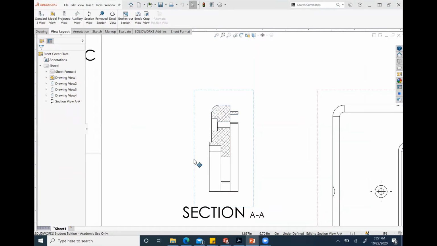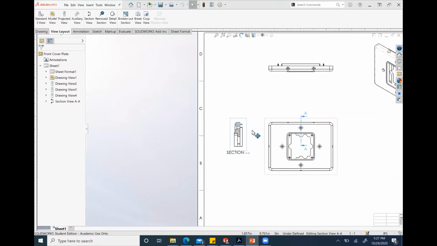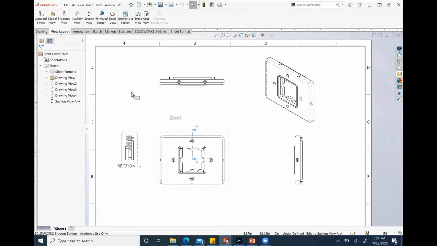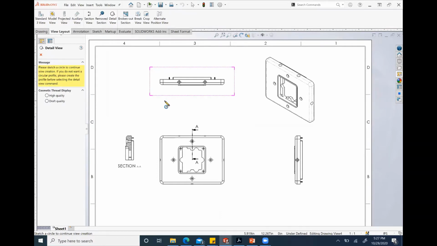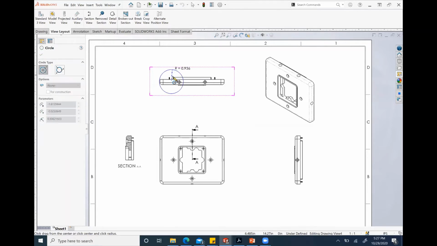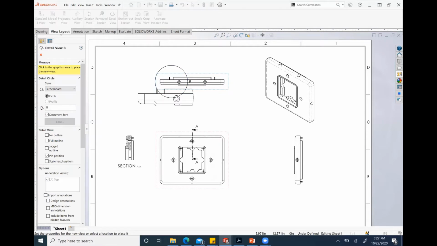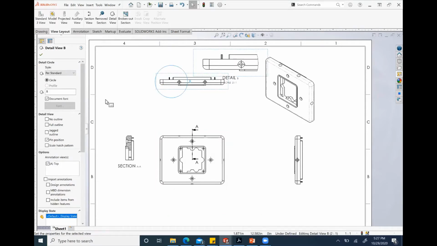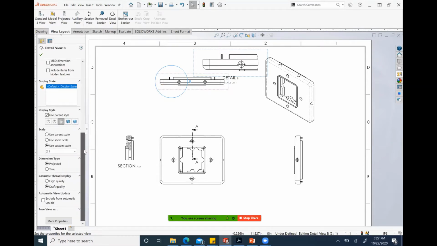Now we're going to add a detail view. So I'm going to hit escape. I'm going to go under the View Layout tab, select Detail View. And then in our top view here, just click about right there. And we're just going to draw a circle approximately like the textbook. So click there. And now I can move my detail view to this upper right-hand corner. Place that. Make sure that the scale is 2 to 1.